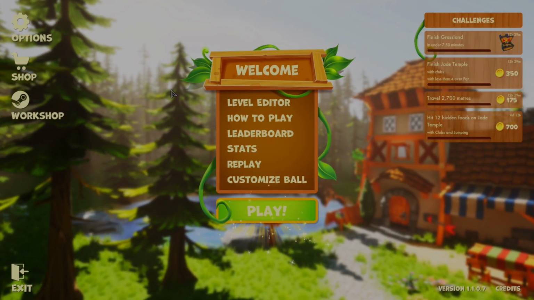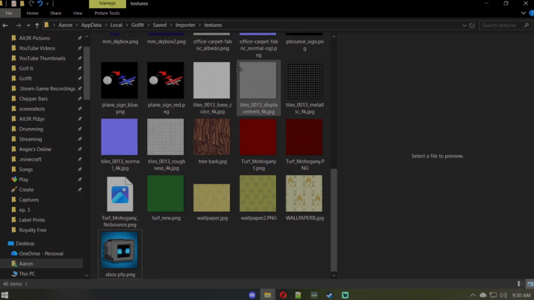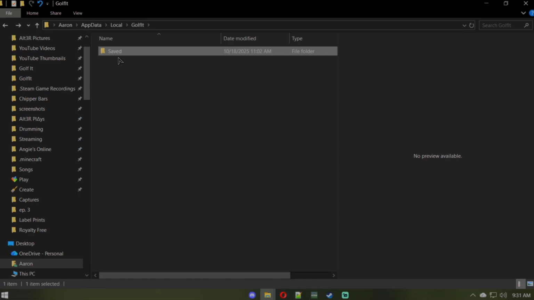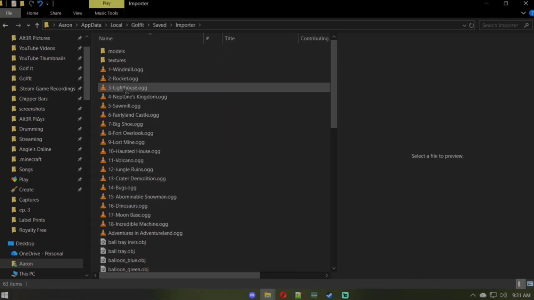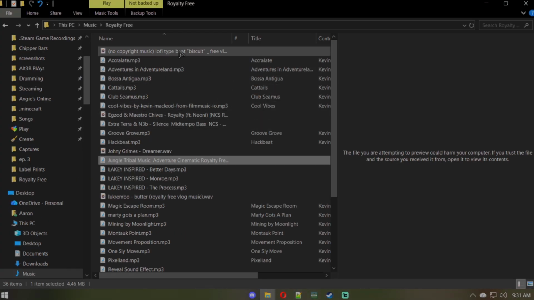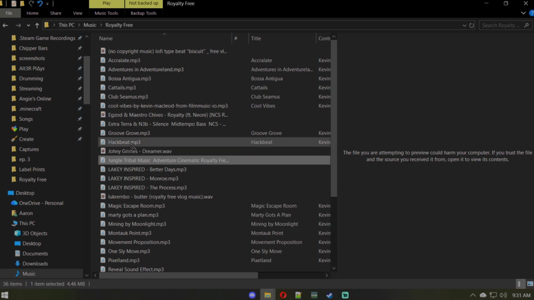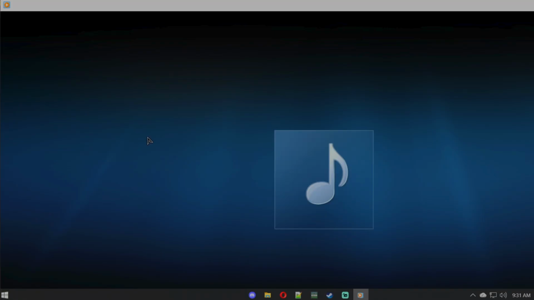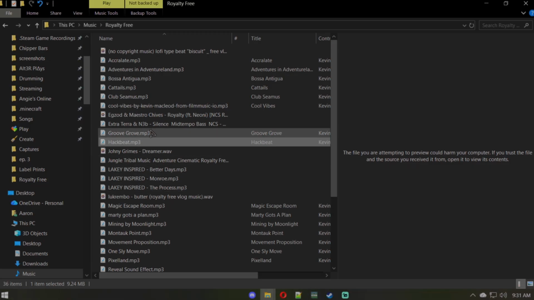Alright, so to add custom sounds or music, we need to go back to the Golfit folder. And of course back into the importer folder. Here's where you drop your audio files, and you have to make sure that they're .ogg, otherwise the importer will not be able to read them. Here I've got a bunch of royalty-free music I want to use, and I think I'm going to go with Hackbeat. We're going to go with this one.